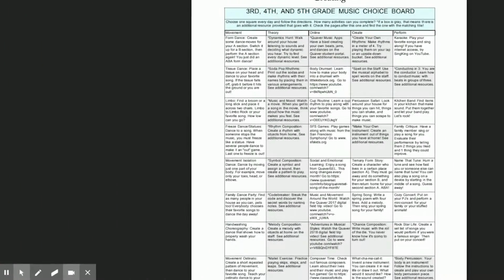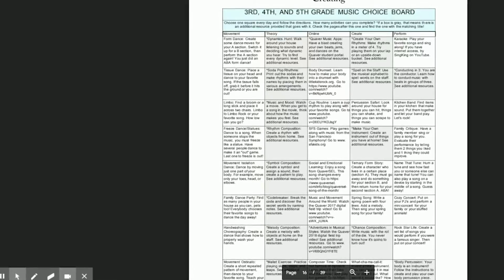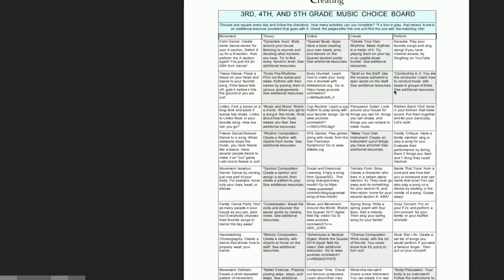And so I'd like to show you how these videos relate to the district resource site that you see in your other subjects. So let's take a trip over to the resource site and take a look. So we're looking here at the third, fourth, and fifth grade music choice board. The K through two board looks very similar.